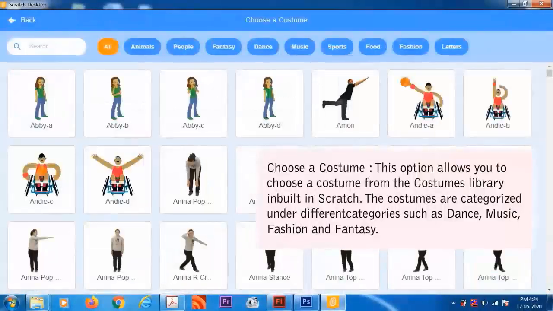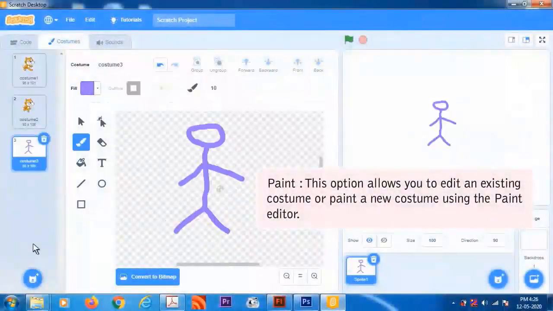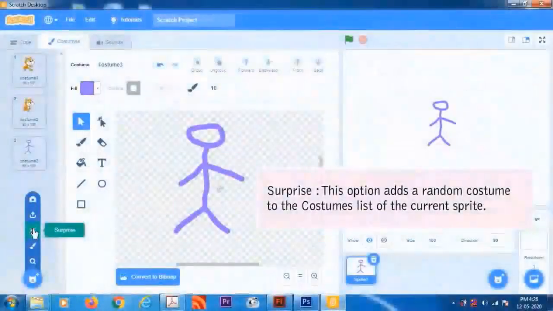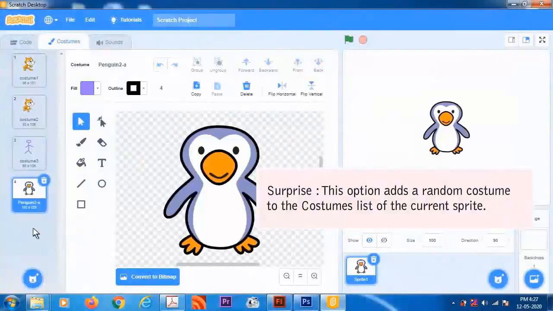This option allows you to choose a costume from the Costumes library, inbuilt in Scratch. The costumes are categorized under different categories such as dance, music, fashion, and fantasy. Paint. This option allows you to edit an existing costume or paint a new costume using the paint editor. Surprise. This option adds a random costume to the costumes list of the current sprite.